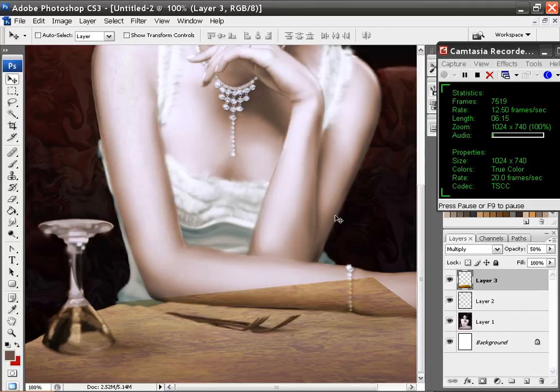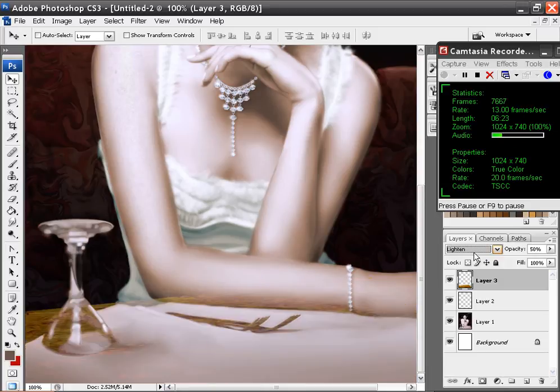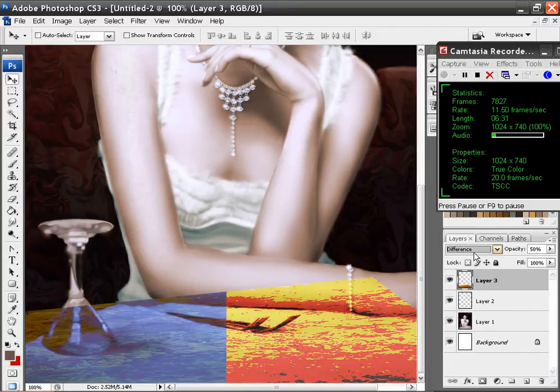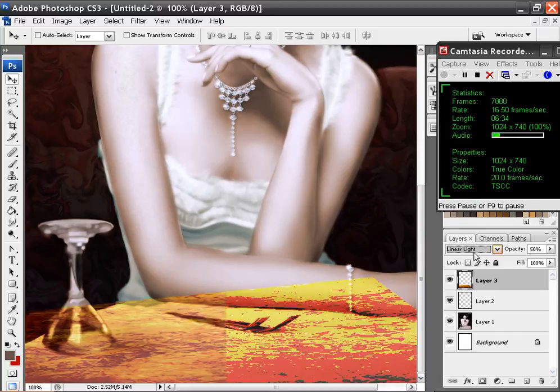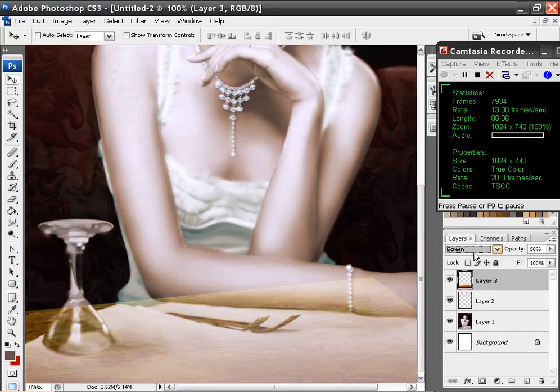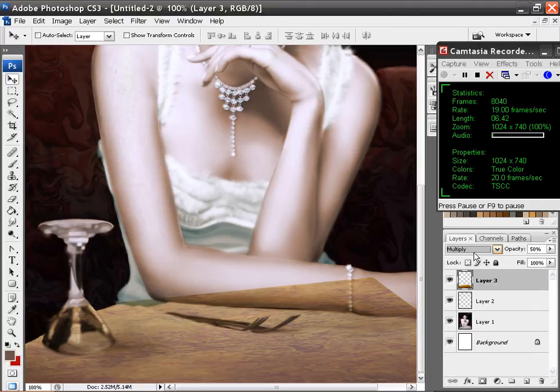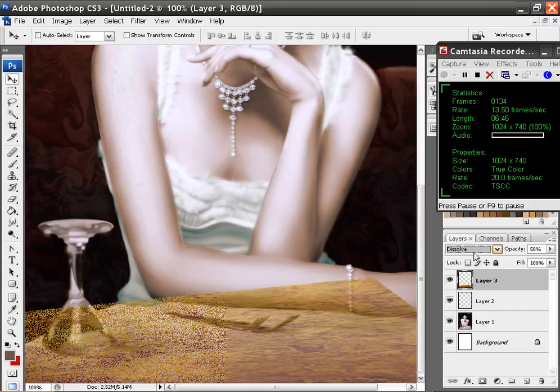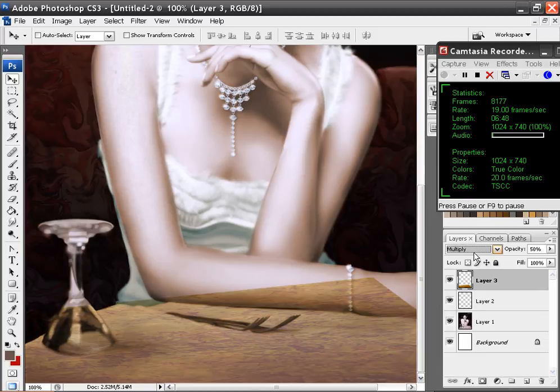So now sometimes I just select it here, then I click up and down on my keyboard, just to see which one might work for what I want to add some texture. You might want to do more than one as well. So I think I'll stick with multiply for this one, and then I'll go to image, adjustments, and hue and saturation.